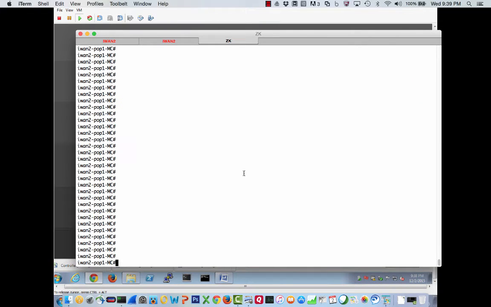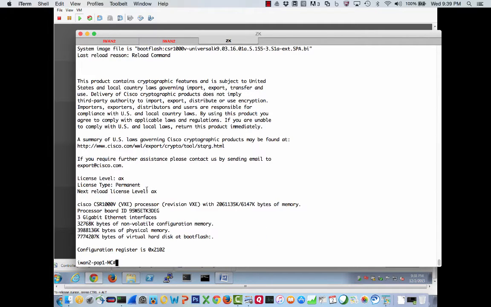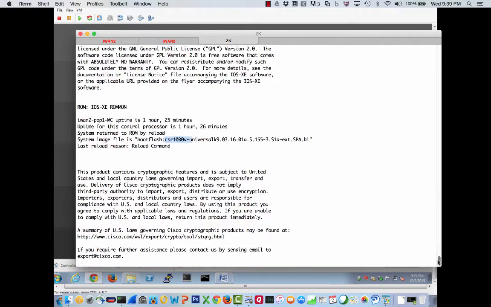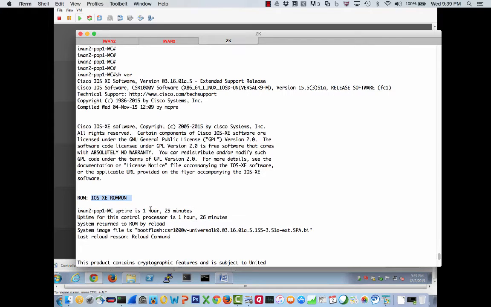Let's start at the master controller. So here is the master controller. If we do a show ver on the master controller, we'll actually see CSR 1000V, and the code version, IOS XE, there it is. And I just did a write erase and reload of this so that we can start fresh with a greenfield environment.